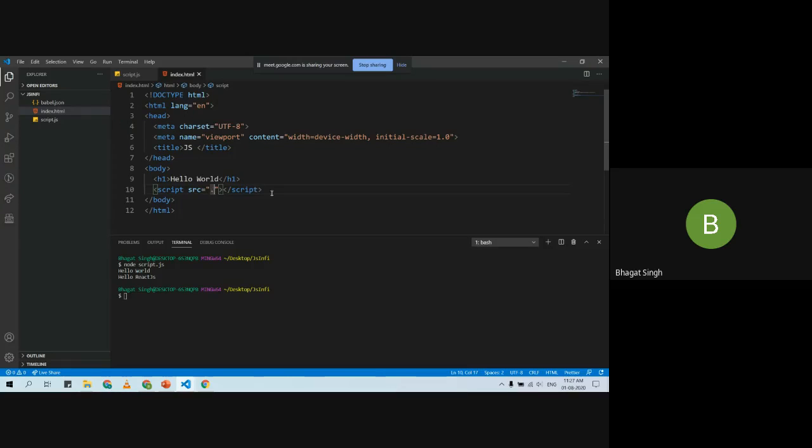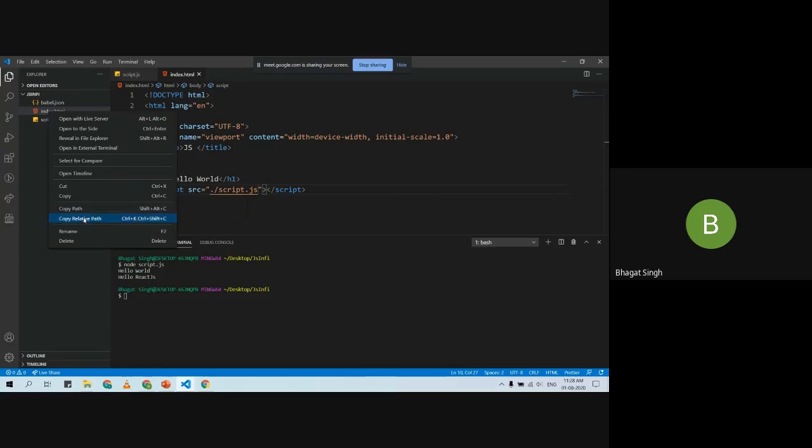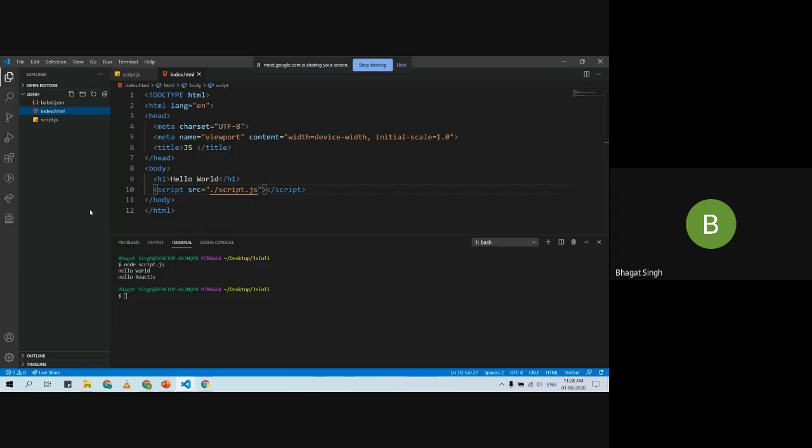So dot means current folder, and then slash. Within the current folder, which file we want to import. I want to import script.js. Just select this file, press enter, and now we will run this file. Now there are 2 ways again. Either you can right click on this index.html and click on copy path, right? And then this, let me show you.